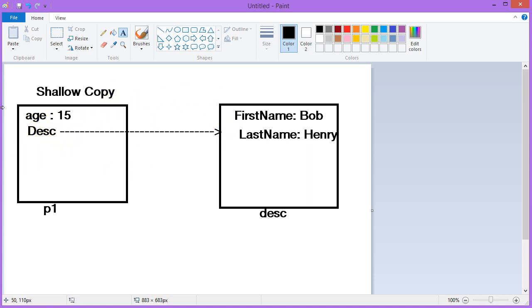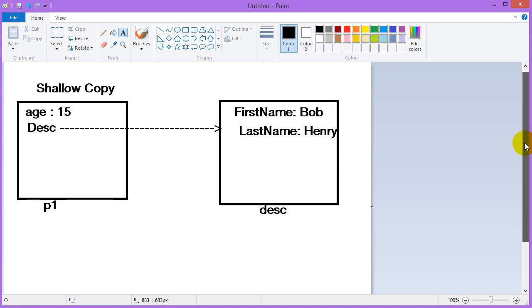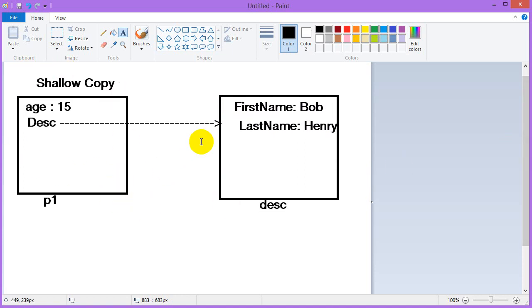So this is a reference. It has this information, which has an address that essentially points to this other memory. So description is a reference type that is being stored. It's a class. It's being stored somewhere else in memory, somewhere on the heap. And it's being stored over here, and this is holding the information Bob and Henry. So this is what's happening. So this is my P1.